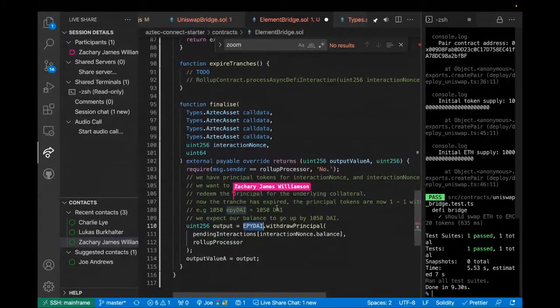So the security model of these contracts is everything needs to be scoped to the rollup contract. You don't want users to be able to interact with these bridge contracts, unless specifically through a defined function like expired tranches, because if someone else can come along and finalize a previous DeFi interaction, they can easily just steal the tokens, which is, hacks are bad, even though ZK hacks are good. Yeah, we don't want to put the hack in ZK hack right now.